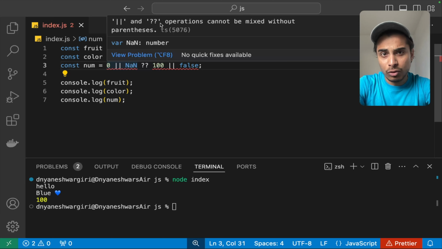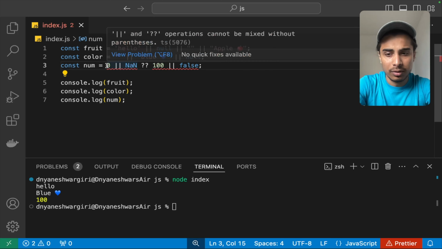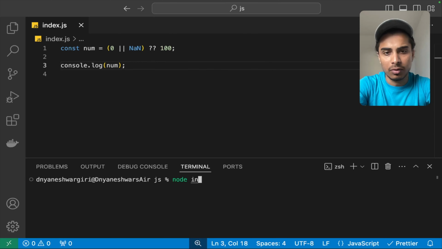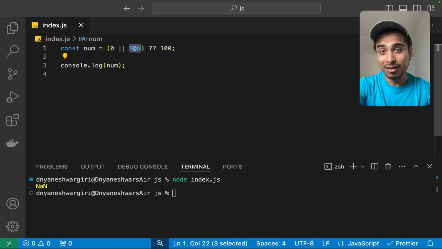The logical operator and the nullish coalescing operator cannot be mixed without parentheses. So you have to use the parentheses. This is what it is suggesting. So let's see what result we get this time on this example. I got a NaN, because it first checked the logical operator. 0 is a falsy value. Then it took the NaN. This example is interesting because NaN is not a truthy value. Actually, NaN is also a falsy value.